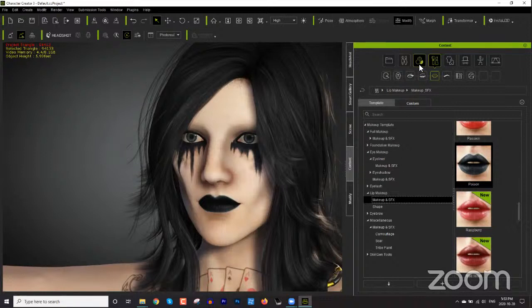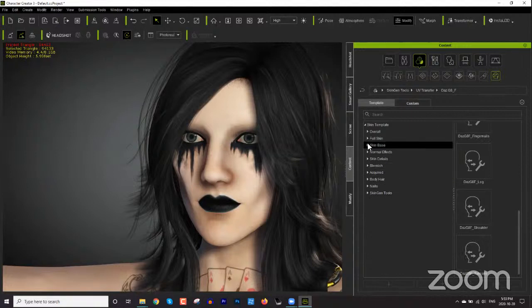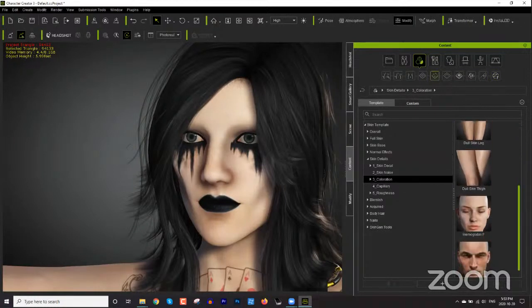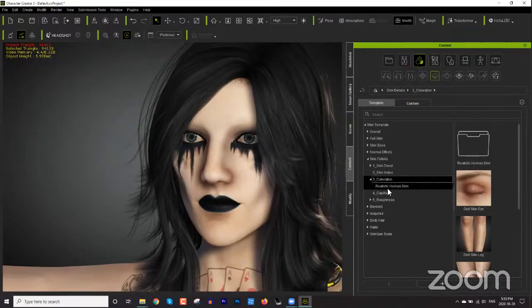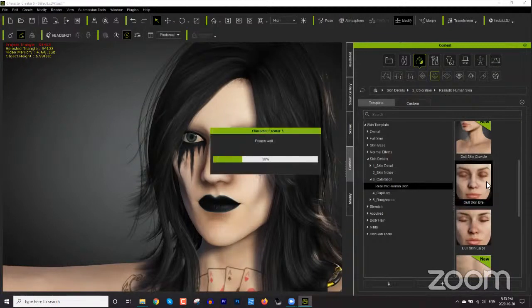The one thing I did want to do, though, is go to skin here. And we want to, under coloration. Coloration is, in my opinion, probably the best way to make your character look more natural. And I especially like this one under the Realistic Human Skin pack for eyes specifically. This one is called Dull Skin Eye. If we double click on that, it'll take us back to the skin mode here without the makeup.